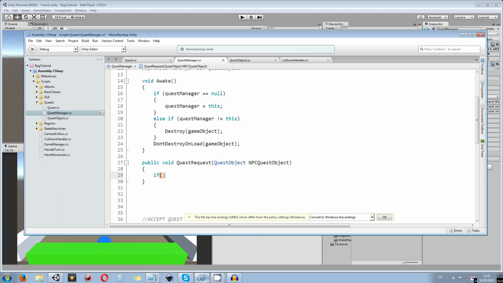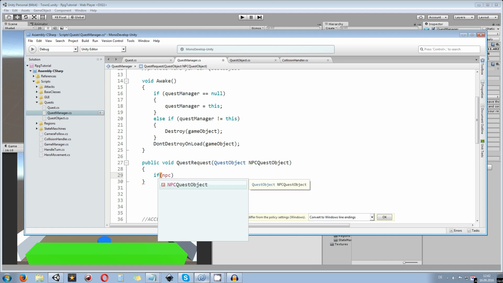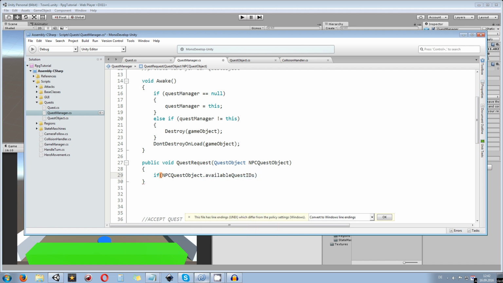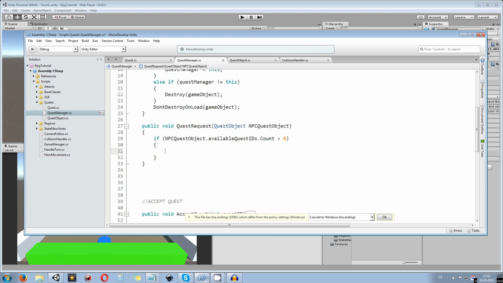So what I want to do is take the NPC's quest object IDs. So if NPC quest object available quest IDs .count is going to be greater than 0, so if there is anything in the available quest IDs list, what we want to do is loop through the quest list and see which of those quests are currently available for us. So we create another for loop for this.